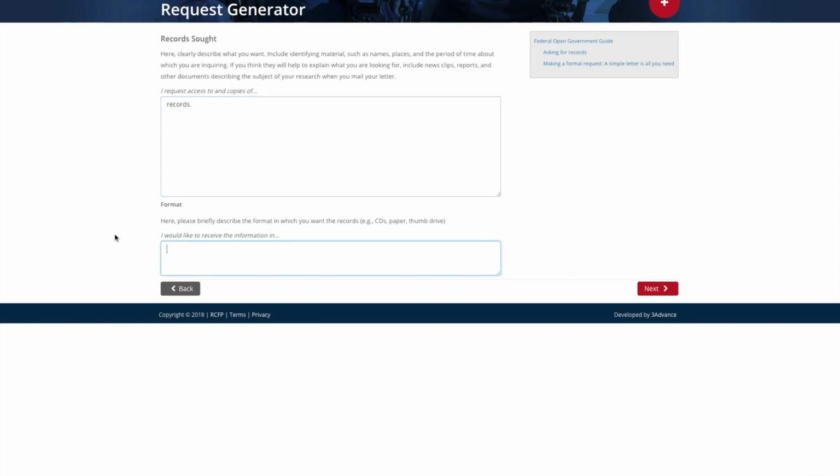You can also put in the format that you want the records in. This is, for example, if you want them in electronic format versus paper. Probably most people do want that these days because no one wants to scan in paper records. So I'm going to put in electronic format.